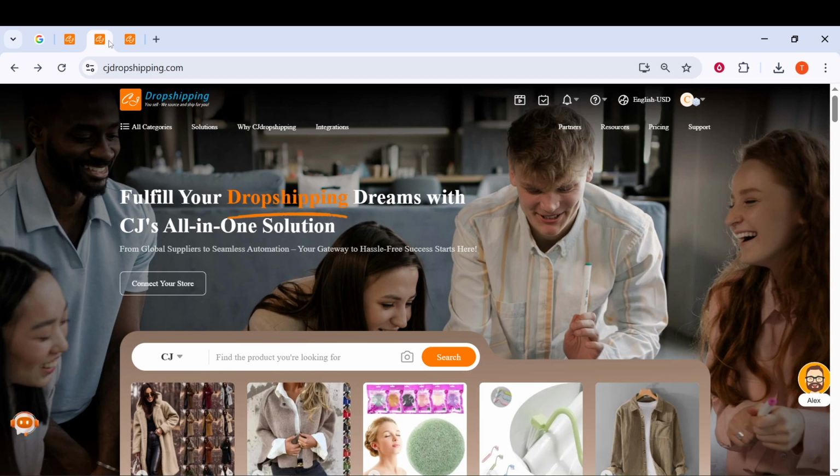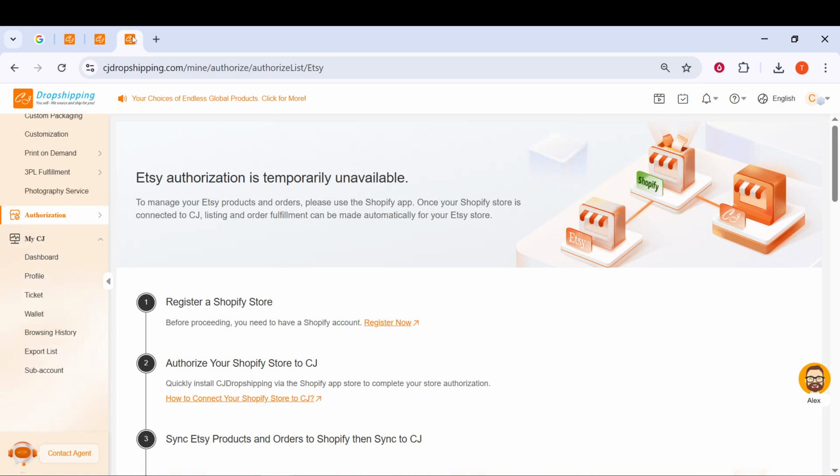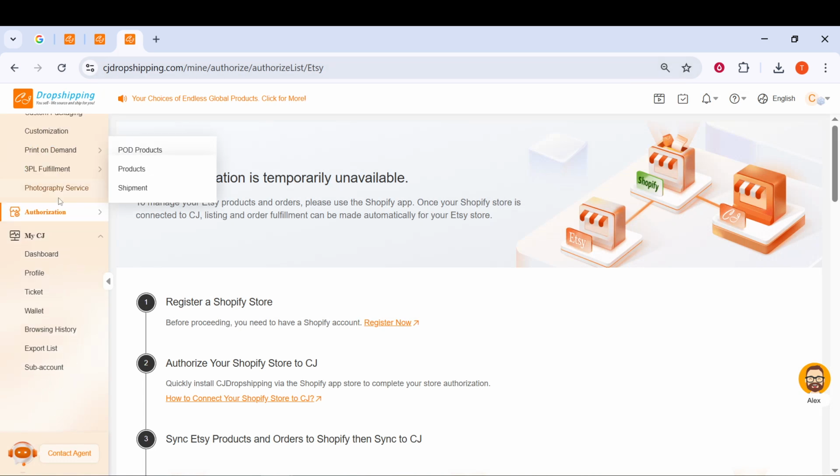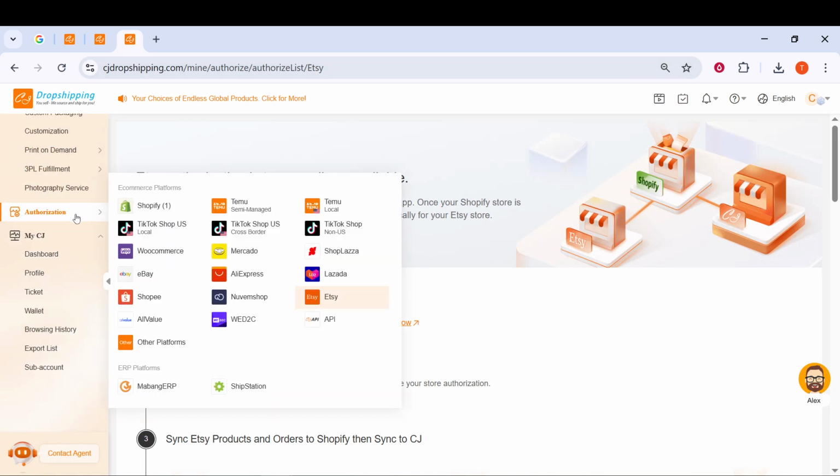Once you're logged in and on the dashboard, the next thing you need to do is locate the authorization section. This section is essential because it's where you'll manage the connections between CJ Dropshipping and various e-commerce platforms. It's usually quite visible on the dashboard, so take a look around and you'll spot it quickly. Now that you've found the authorization section, click on it.